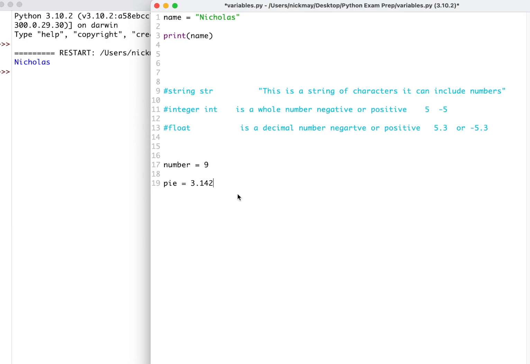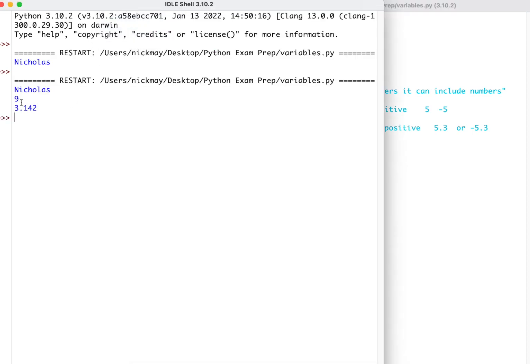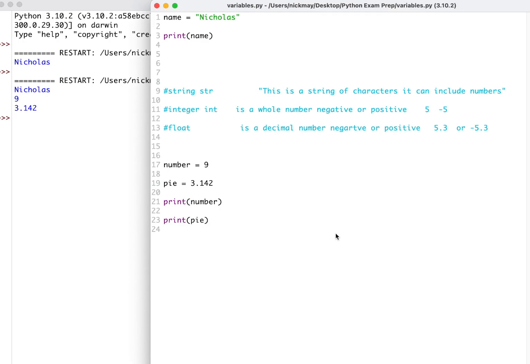Right, so that's it. They're the three different types. You can test all of them again. You can go print number, and you could do print pi. Save, run module. Nicholas, 9, 3.142. So they are the different types of variables. These are not lists. Lists will be in a different video.